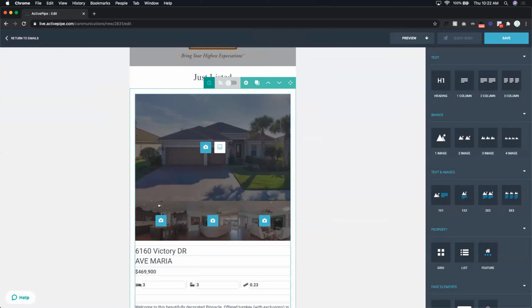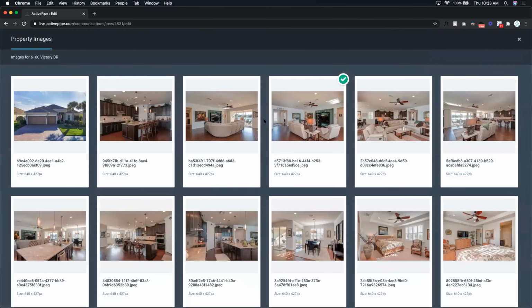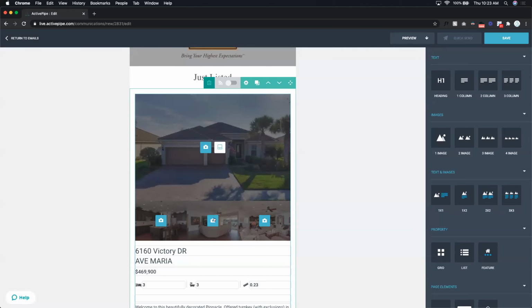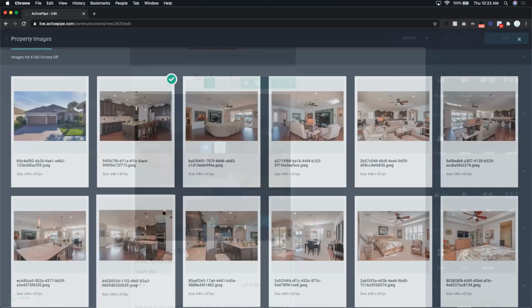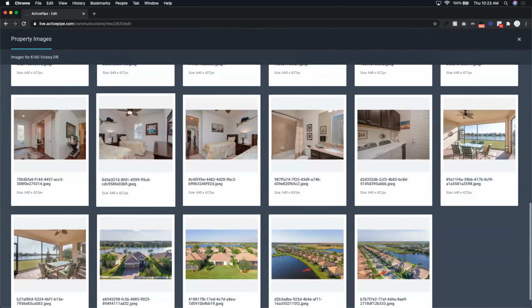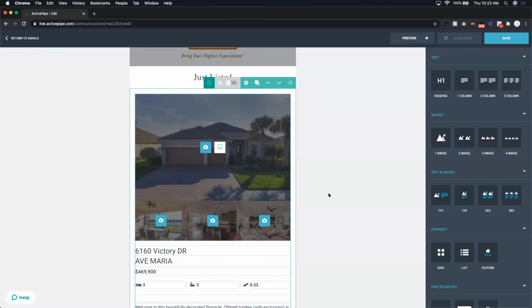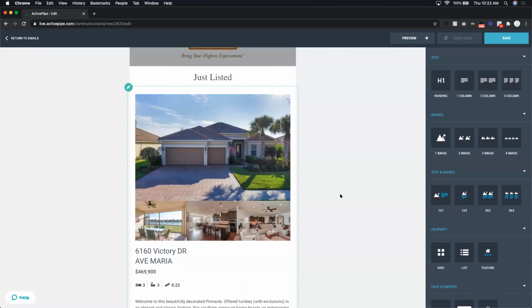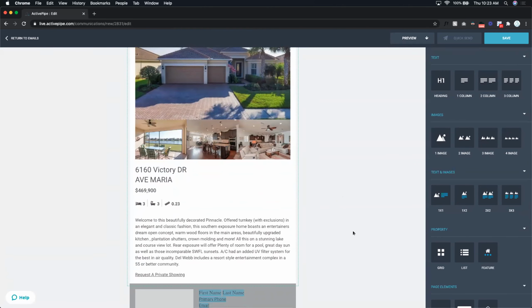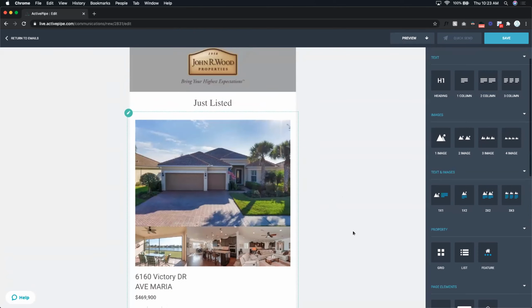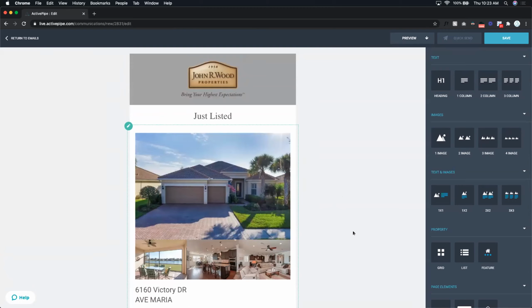So since this is pulling directly from the MLS, you can go through each of these sections and you'll see that you can choose different photos that are available for this property. So if we want to show the living room, maybe the kitchen, maybe we'll get one of the backyard. So now we've configured our property with all of the images we want to display, our details and description. So at this point, maybe we're ready to send this out. So we would just click save and then quick send to schedule it and send to our contacts.